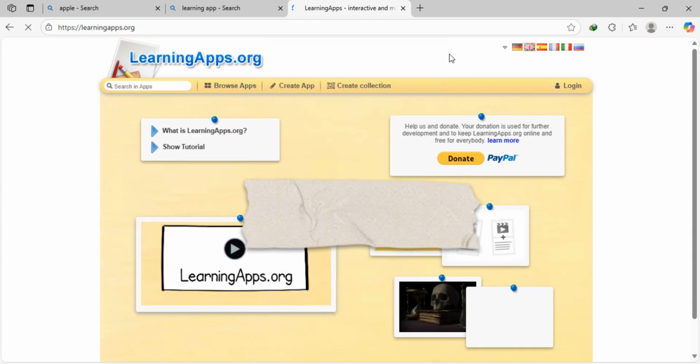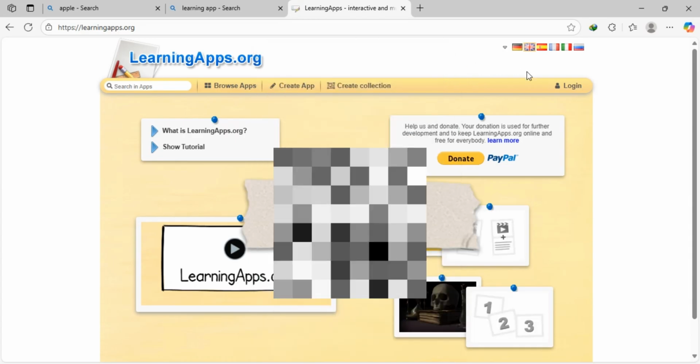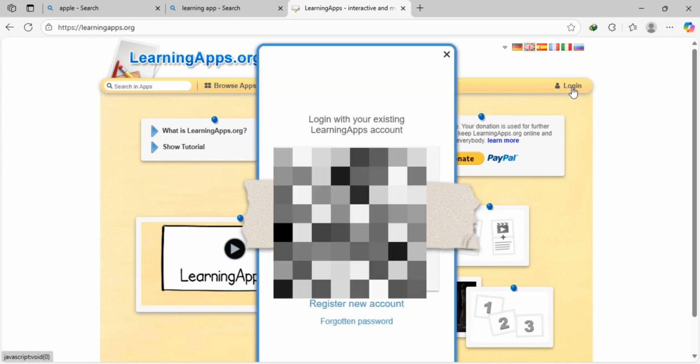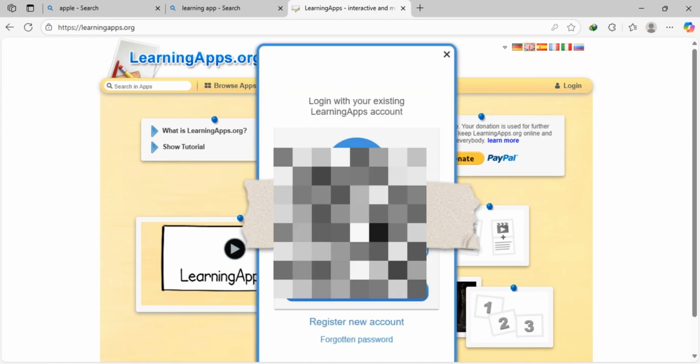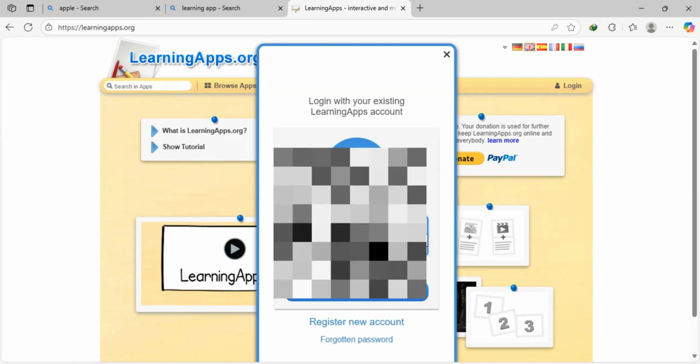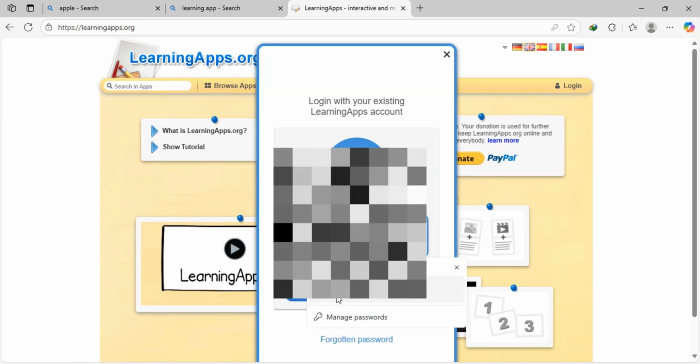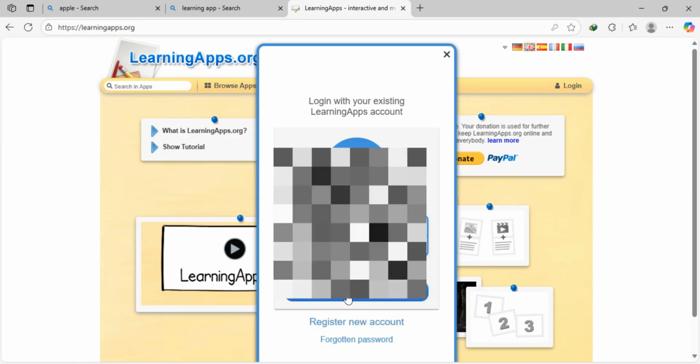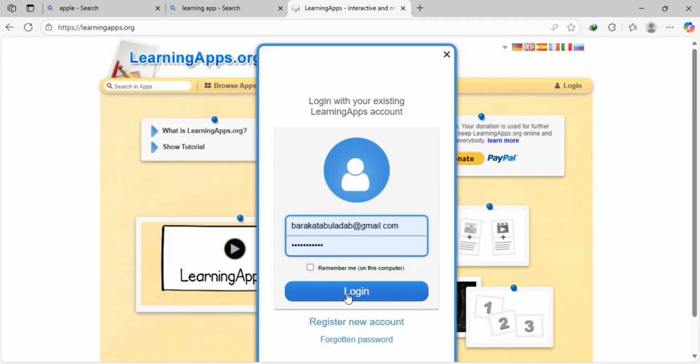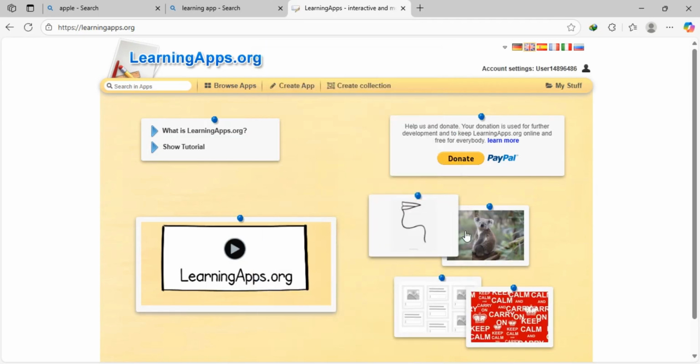After we have finished all this and now we have an account, we can log in. We need to type the password and the email. I have my password and email registered on this website. Let's click on login. And here is my account. Okay, let's check the website.